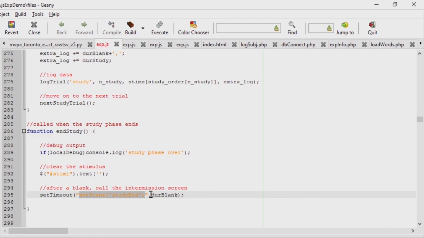The reason for this blank is so that after the last stimulus has been shown, you don't just immediately get hit in the face with an instruction screen. You have one more blank before you get to the study phase over screen. So that's why we clear the stimulus, and we don't just immediately call set scene. We have a short blank, a 500 millisecond blank in this case, for study end. You should be getting the hang of things by now, though.